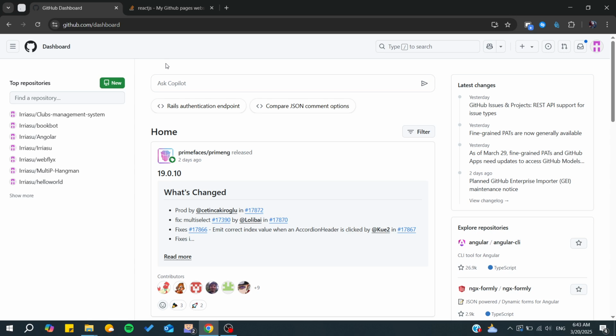In this tutorial, I'm going to show you how to solve the assets not loading problem for GitHub. So make sure to watch the video to the end and follow these simple steps.